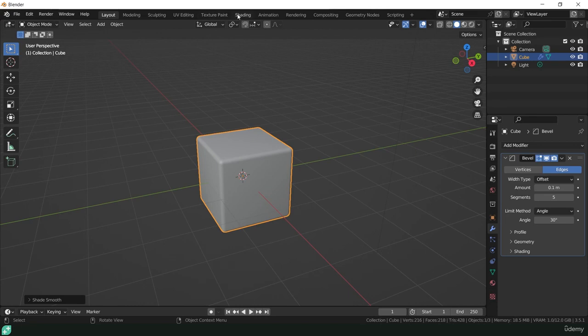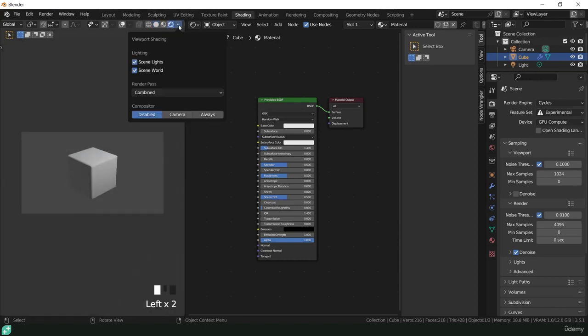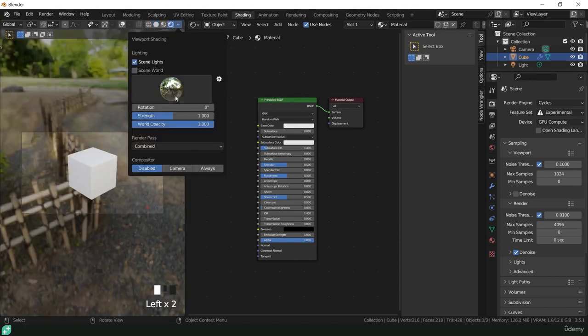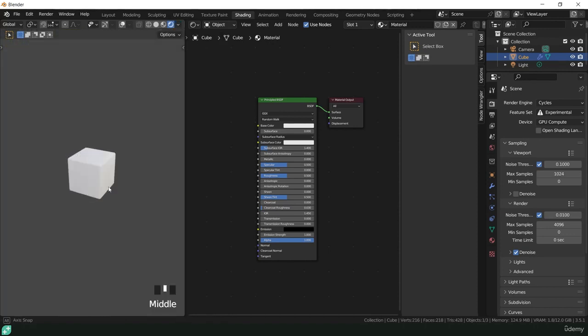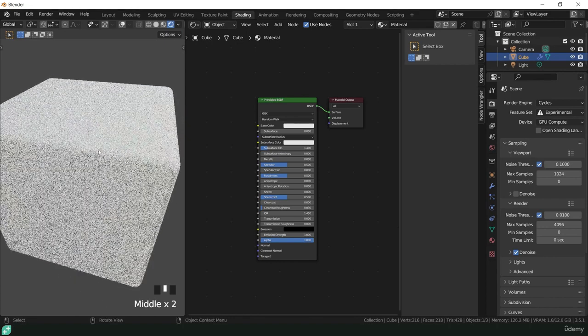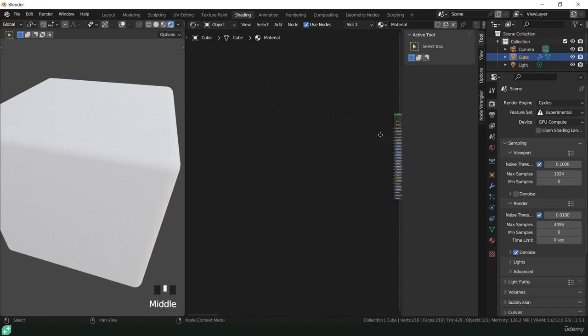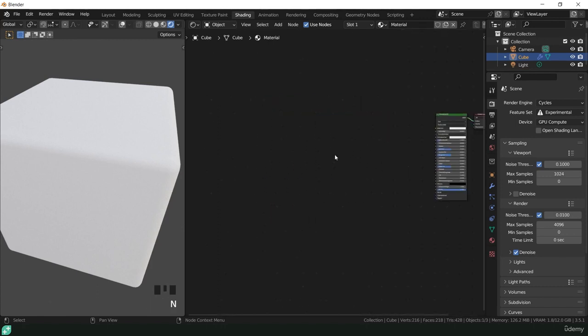Let's go to our shading workspace and let's just turn off the gizmos and the overlays, and also turn on Cycles rendering, turn off scene world so we can use one of these HDRIs, and we'll just turn down the opacity so it's not too distracting. Now for the most part we're just going to be looking at the mask we're generating. We don't have to worry too much about the actual material on this object. So let's make a little bit of space by closing down that tab.